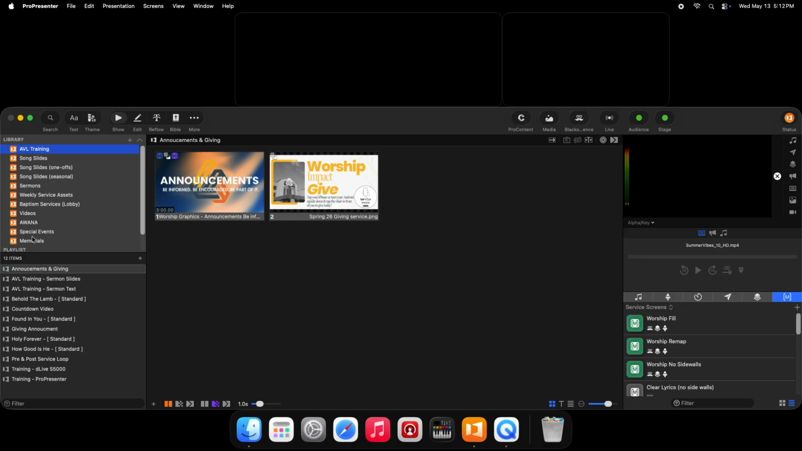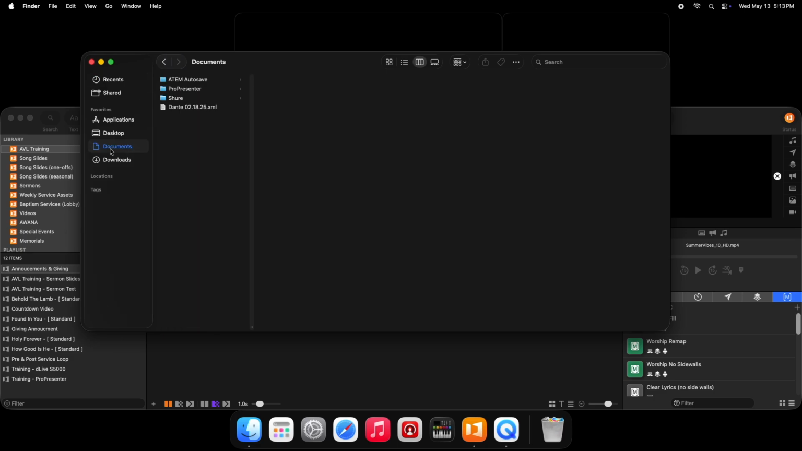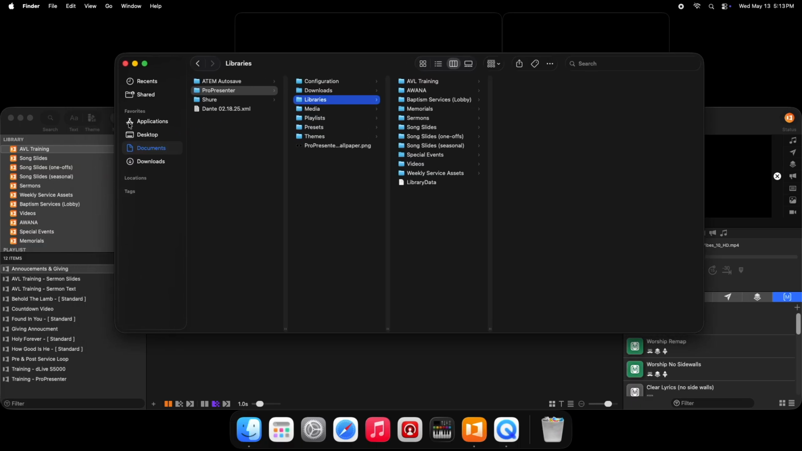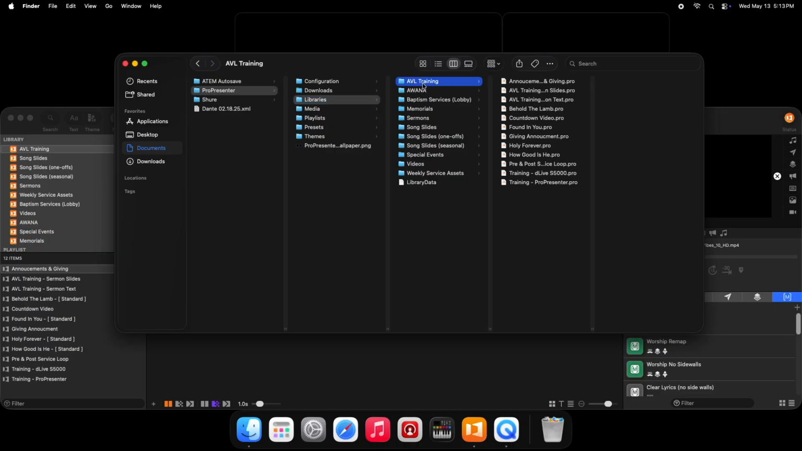Each of these libraries corresponds to a folder on our computer. So every time we add a new library to ProPresenter, ProPresenter creates a folder on our computer where everything that we add to that library will live. Let's go to our Finder. We go to our Documents, we go to ProPresenter and Libraries. Now here are all of the folders that ProPresenter created for all of our libraries that are in ProPresenter right here. And if we click into each of these libraries, we're going to see all of the assets that exist.